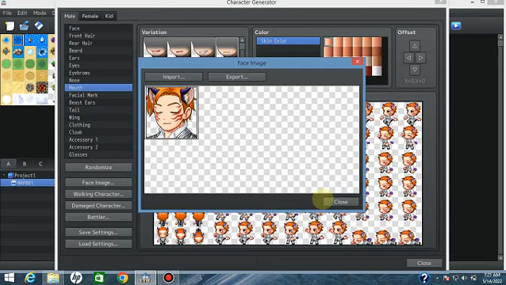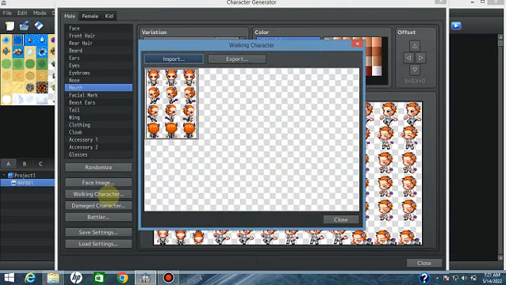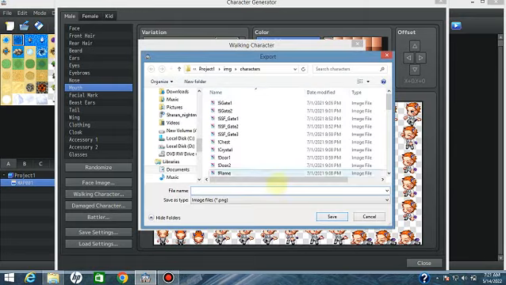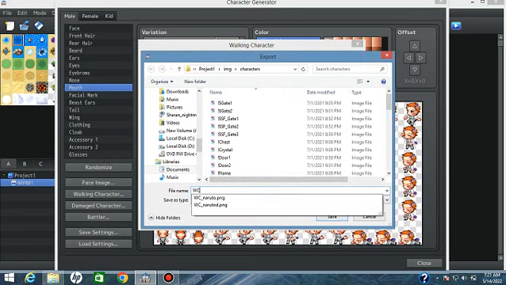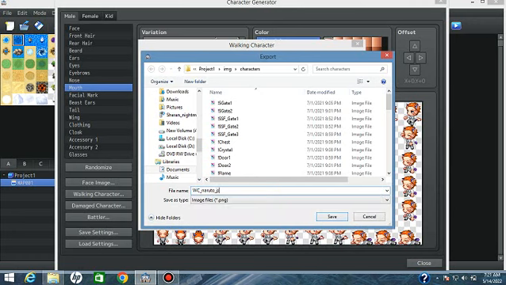We can do our walking character as well. So you can say he's walking around like this. Okay. Export. And then you're going to go to WC underscore Naruto underscore PJs.